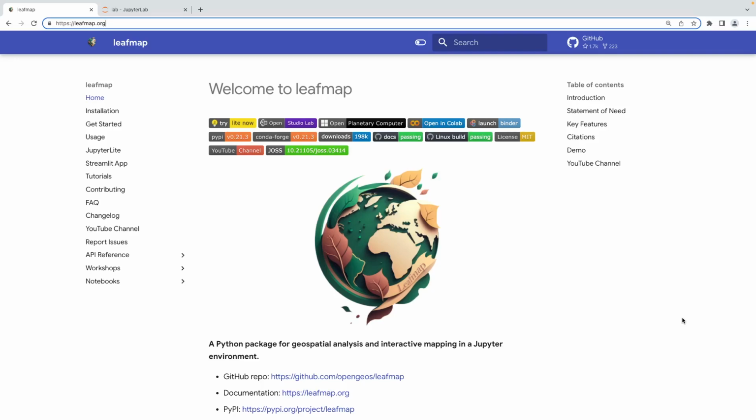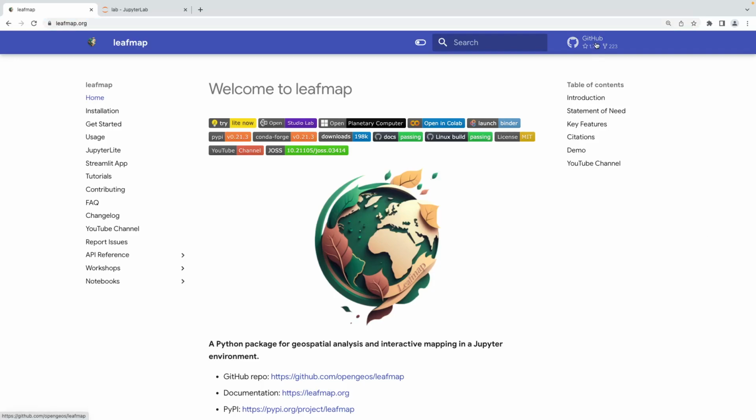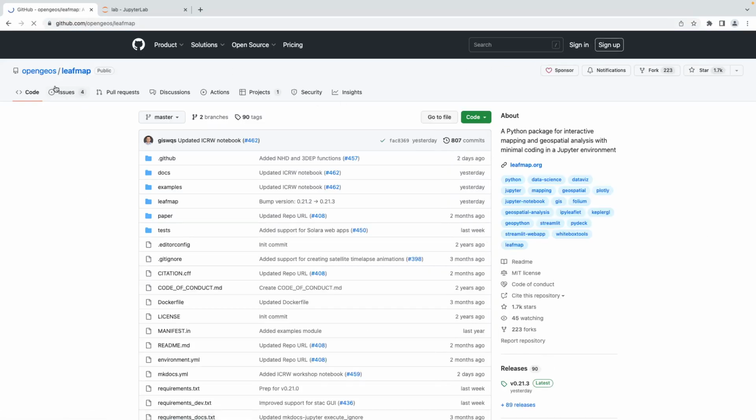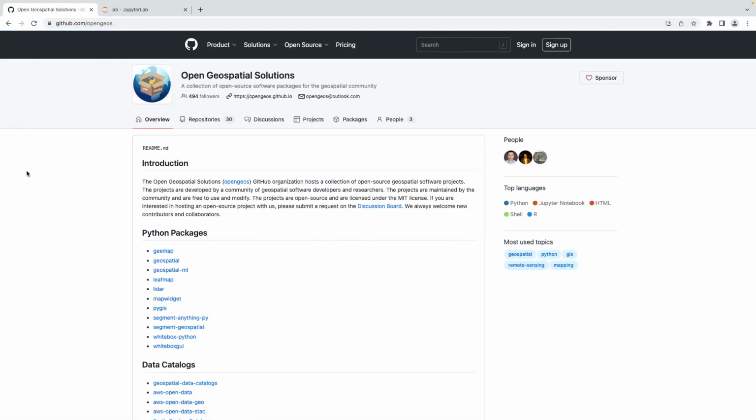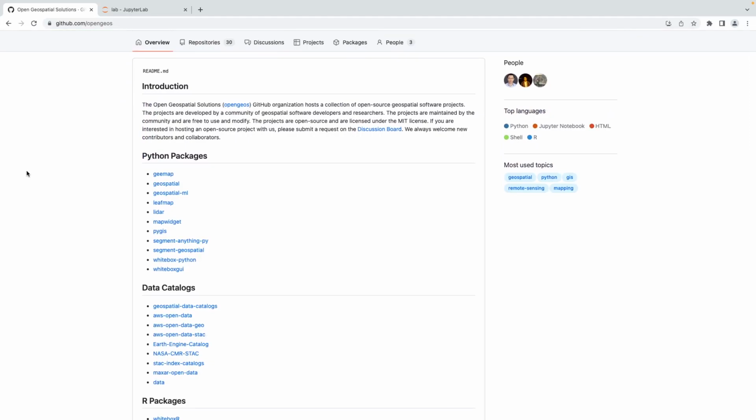I started it about 2 years ago, and I've added a lot of features into it. I also have some other open source packages. If you're interested, you can click the upper right corner here, go to GitHub, and then in the upper left corner, go to OpenGeos. Those are some of the open source packages that I created, and some data catalogs too.